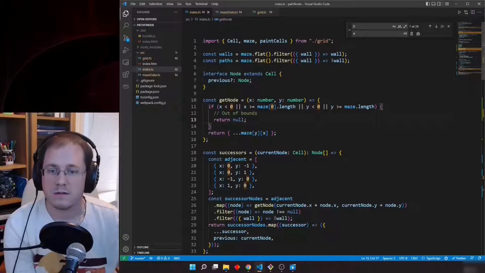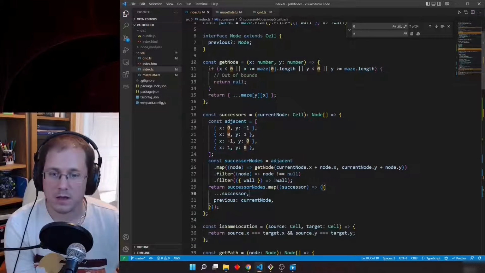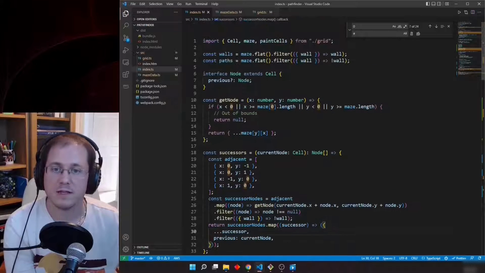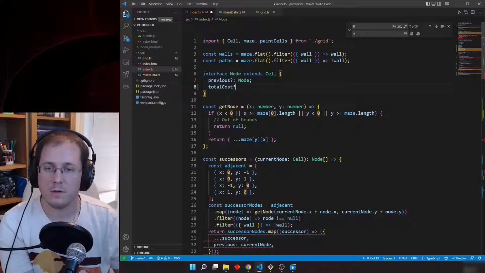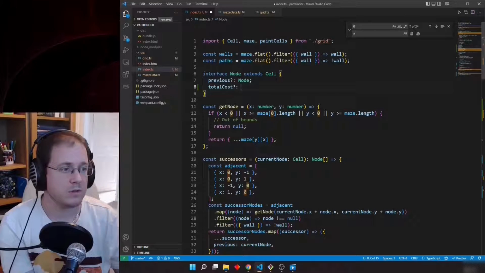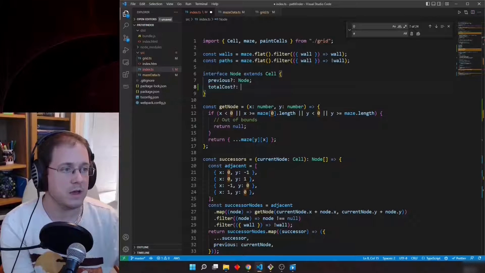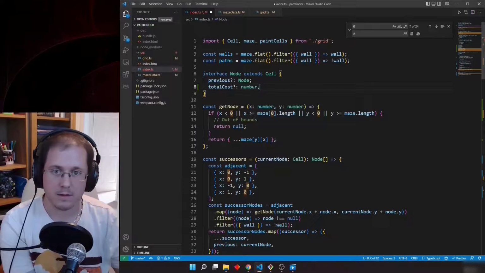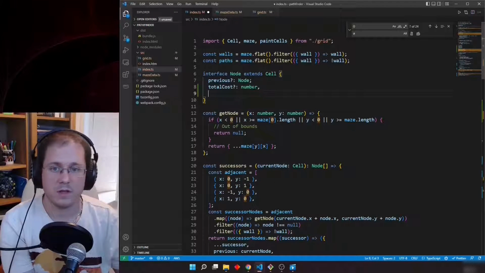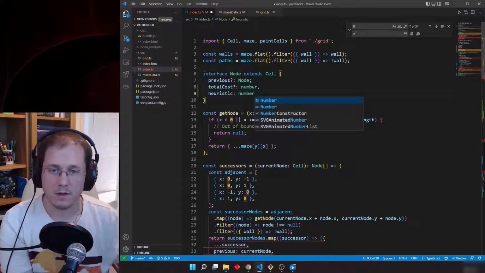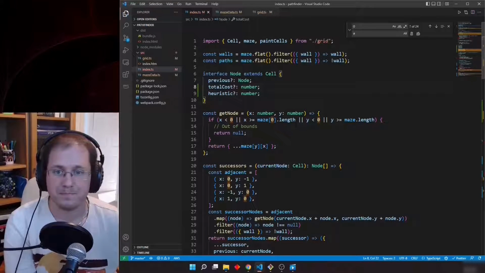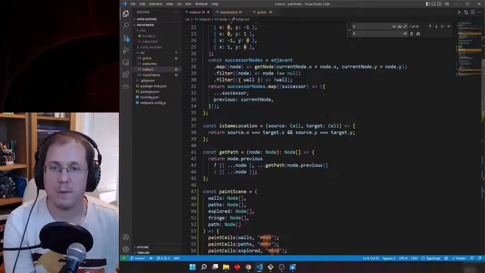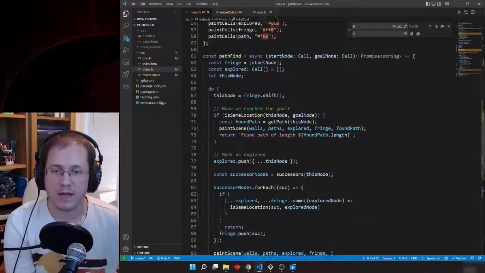So let's implement that. Here where we have the previous, let's add on a total cost. We'll make that optional, and we will set it to a number. And we also want the heuristic, which is also going to be a number. Good, and that can also be optional. So now when we populate the successors, we're going to calculate these values.